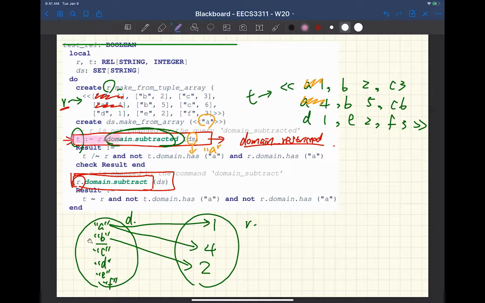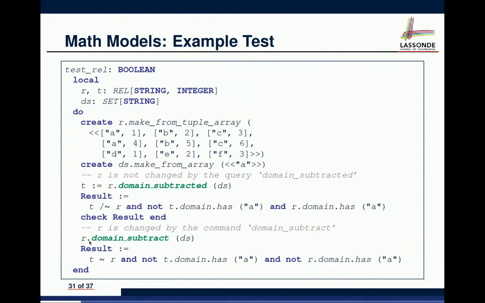Remember to distinguish between query versus command. That's my point. And I'll get to override maybe next time. However, I want to give you an exercise which we'll do together on Monday.